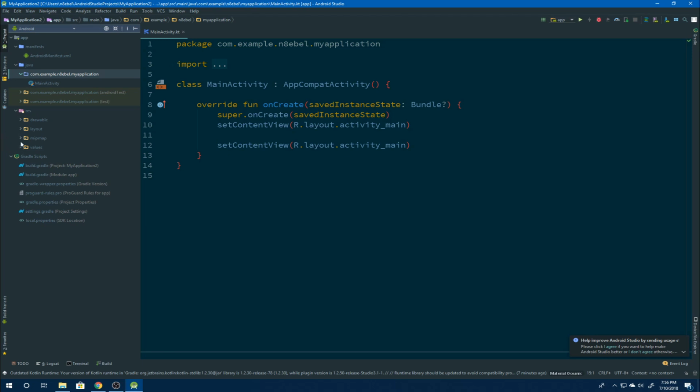Within the res directory then, if we expand values, we'll notice here that it consolidates strings and styles. You see the little 2 next to it. This indicates that we actually have different variants based on things like language locale or API version. And so it consolidates these together to make them easy to recognize and easy to see that they have different variants available to us.